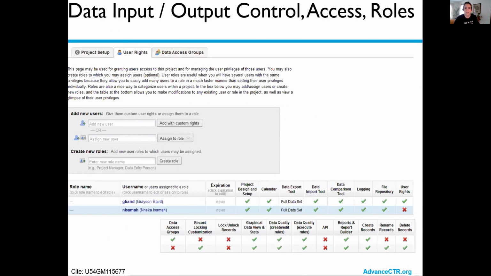Just an example of what it looks like to folks. So this is from my colleague, Dr. Baird's previous presentation here. And you can see these are the different items that you're able to toggle in access rights. The check marks show you what they have access to, and the X's are what they don't have access to. And as you can see, there's a lot of things that both of these folks have access to, but only Dr. Baird has access to user rights and data access groups. And you can see that this second person is the only one that can remove records or delete them or rename them.